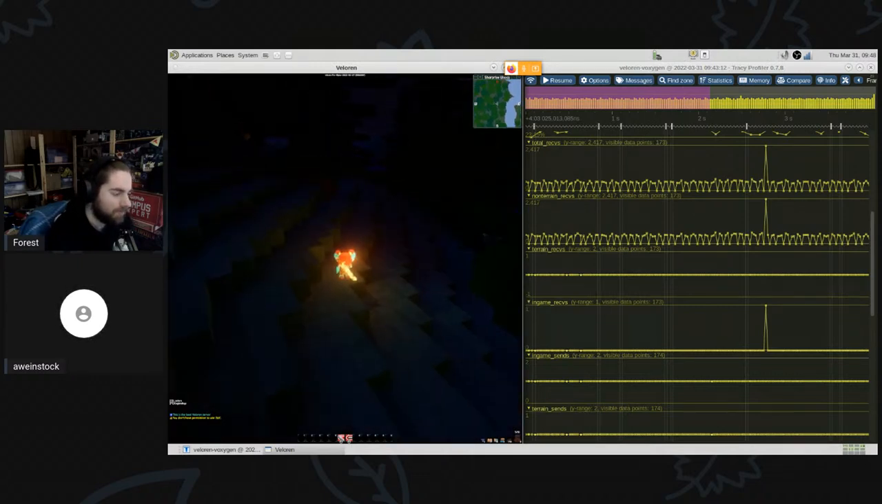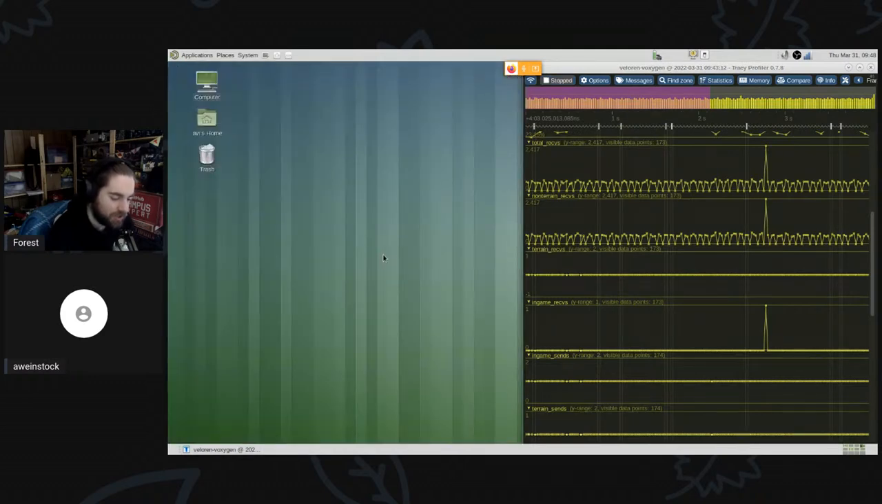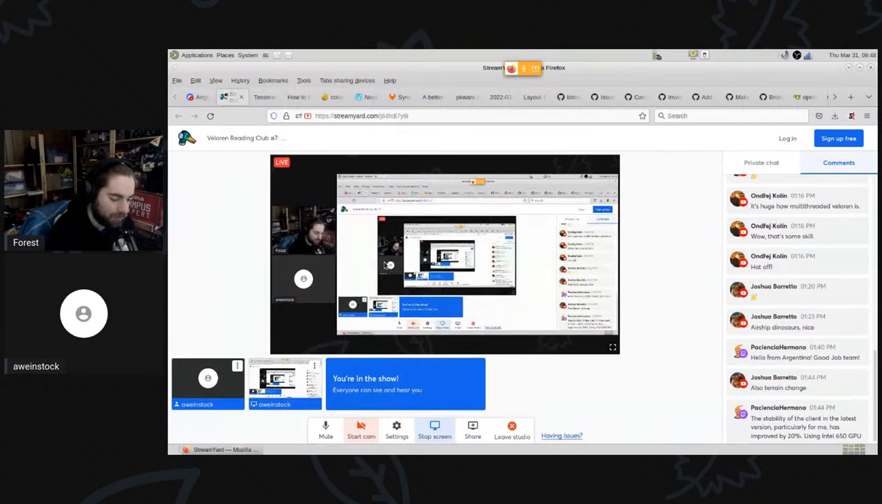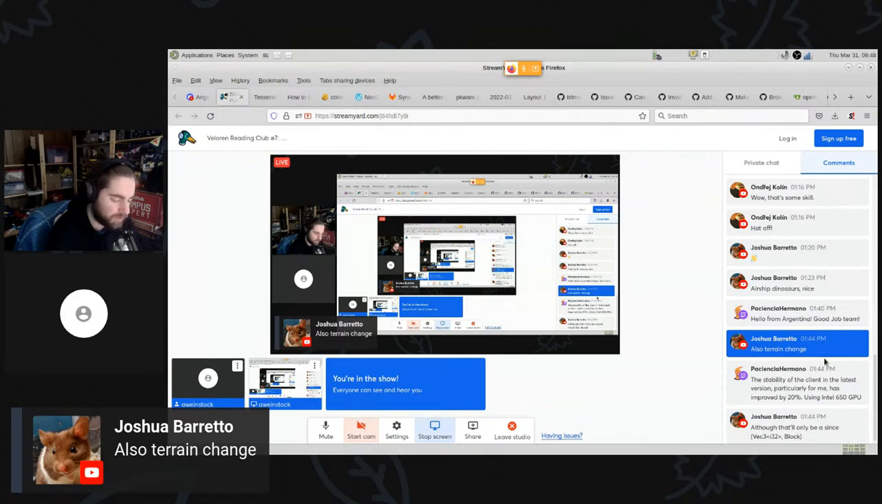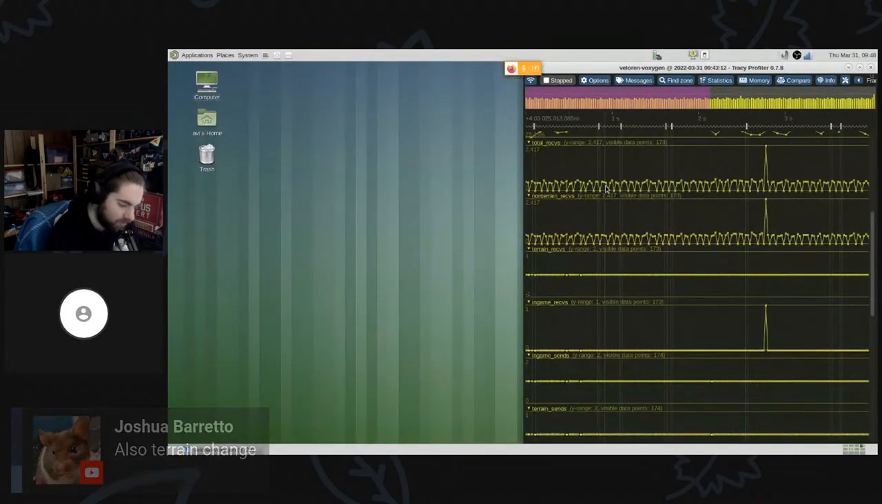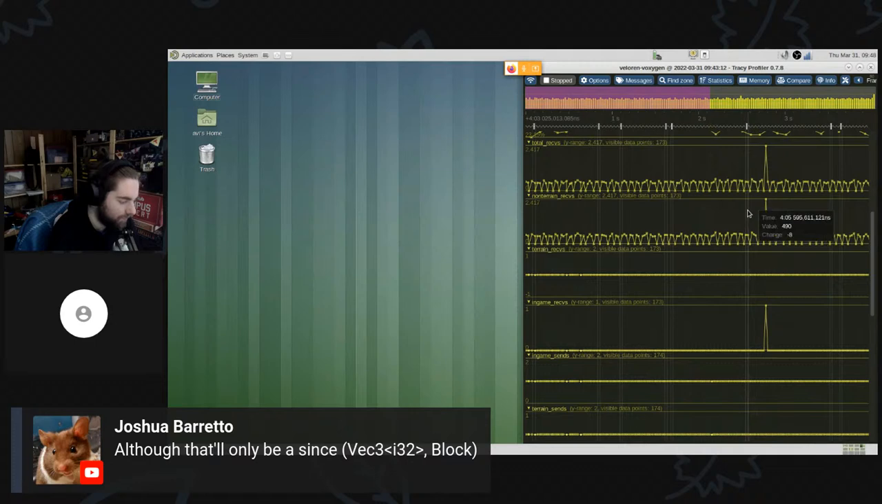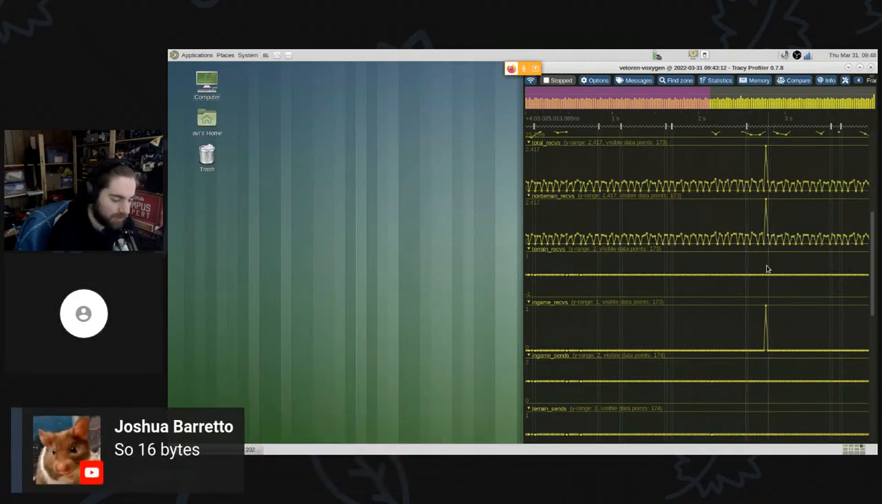Let's see. Should I try breaking this down further by message type? I think that's good. And Zester just mentioned it could also potentially be terrain change. So since you picked up the twig, there might be other terrain stuff. Oh, but then Zester said that would just be 16 bytes.